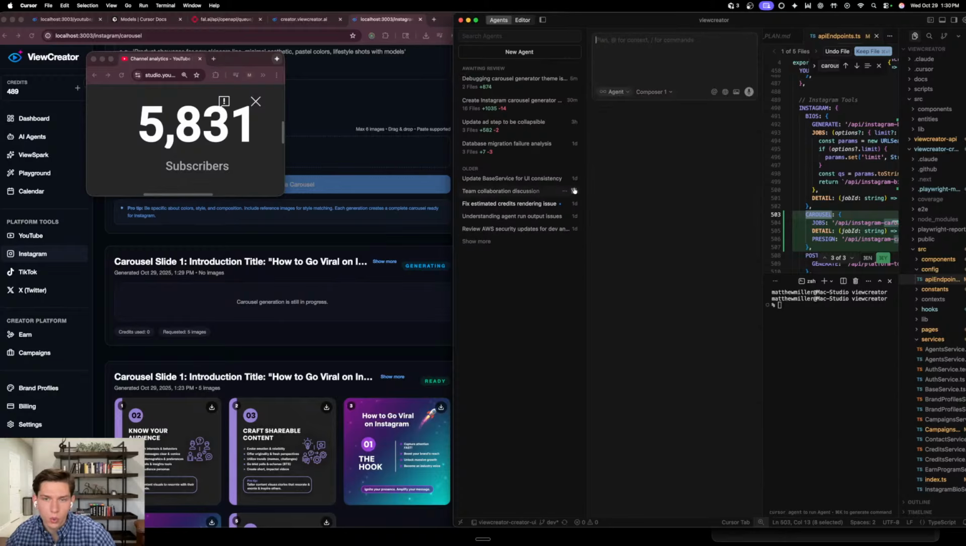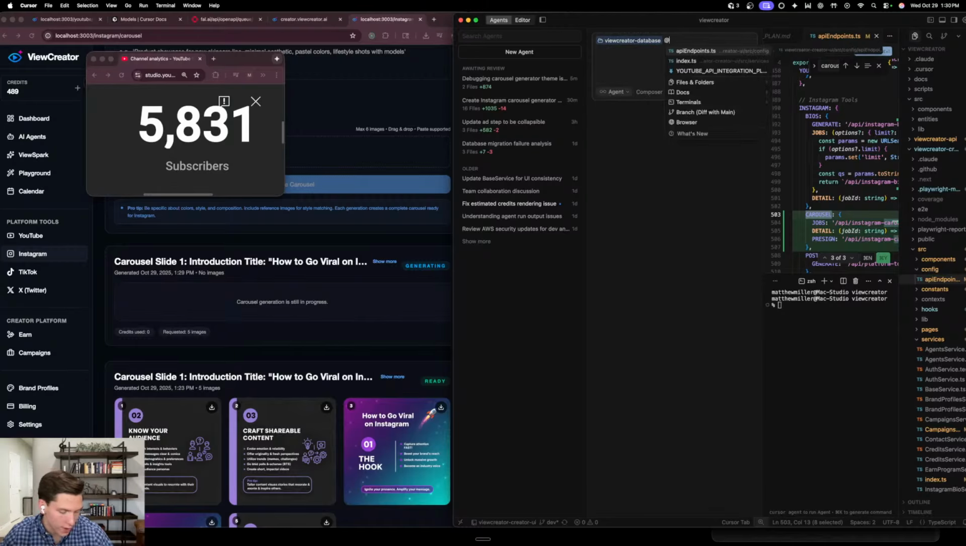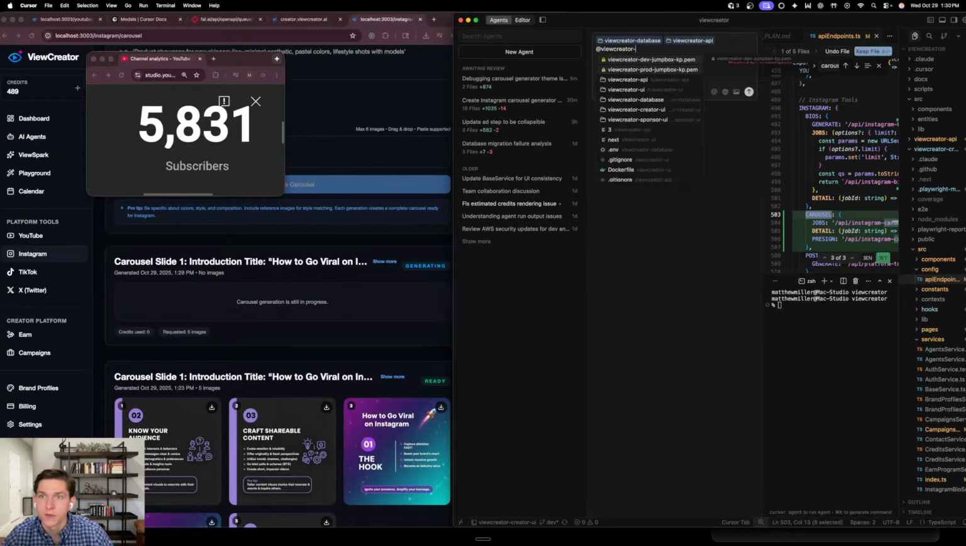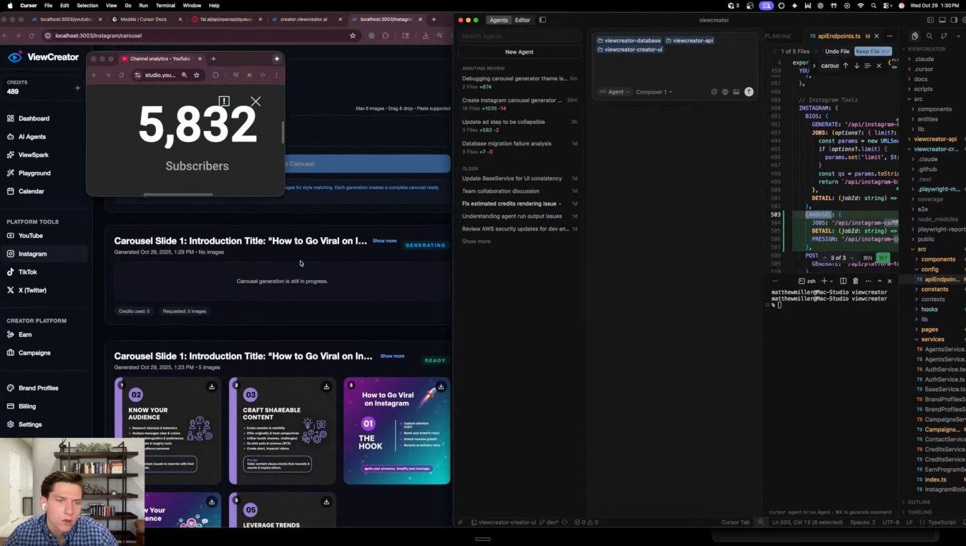another new tool. And let's have Composer 1 do this. So let's do @ViewCreator_database, and we're going to do @ViewCreator_API, and we're going to do @ViewCreator_CreatorUI. Okay. And what I want to create is a tool.